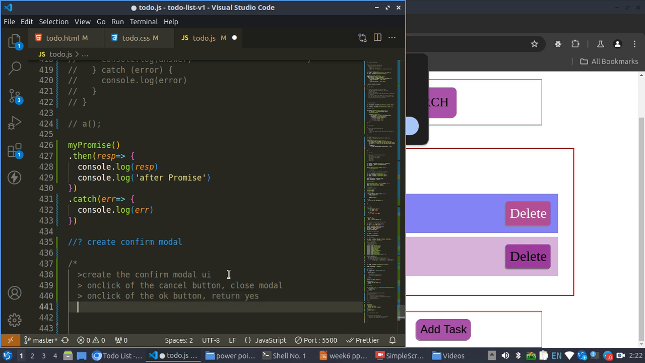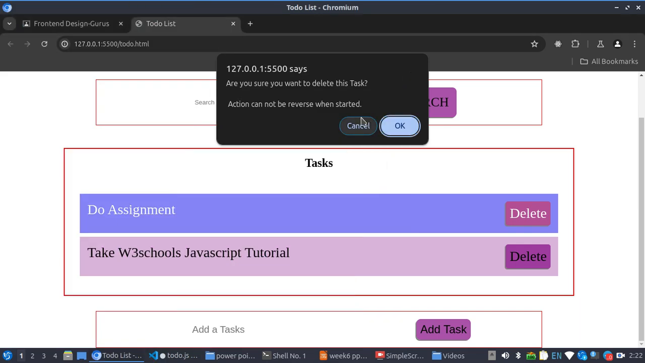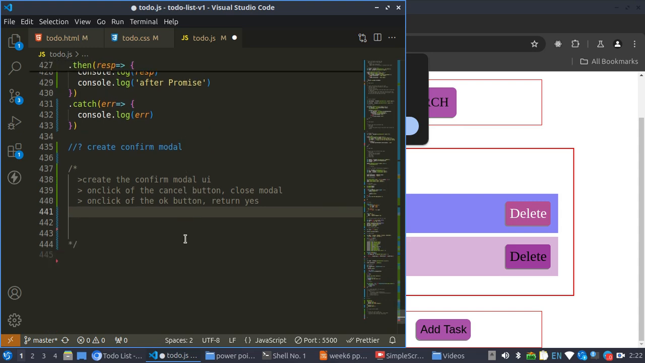So invariably our modal would be a function which will have a promise, because you don't know how long the user will wait before the person carries the click. So while that is on, every other code should be suspended at least. So whatever code you want to run when the user clicks yes or no should be suspended. So that is a simple algorithm.